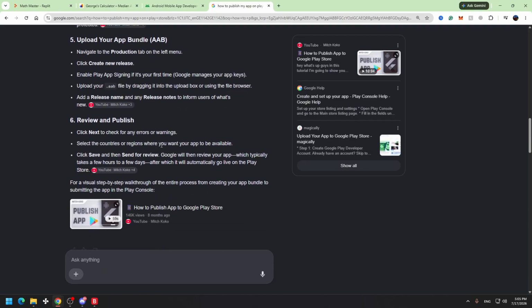It will take from 48 hours to 7 days. Usually, this is the period of time they need to review your app, and if your app meets the Google Play Store criteria, they will publish your app.